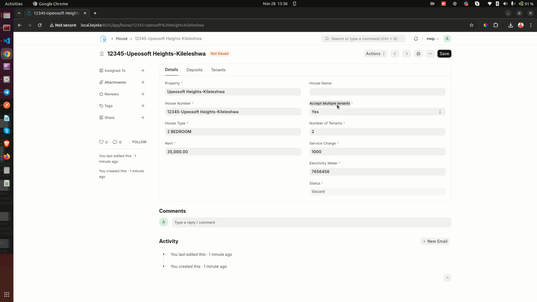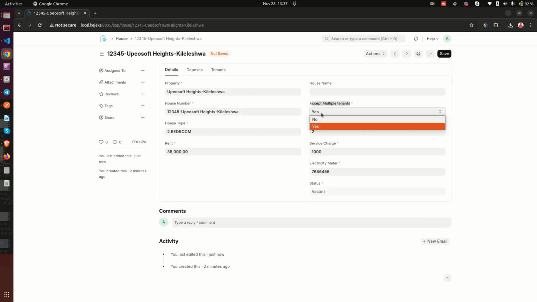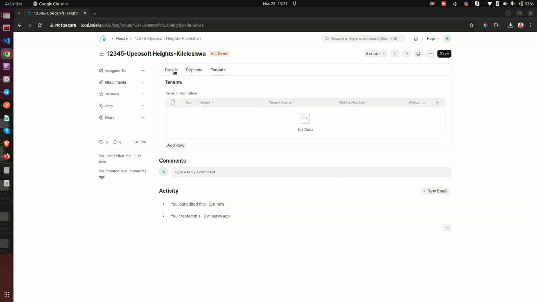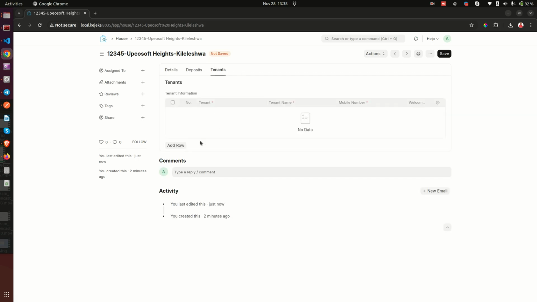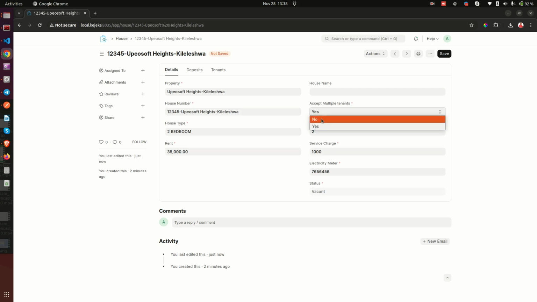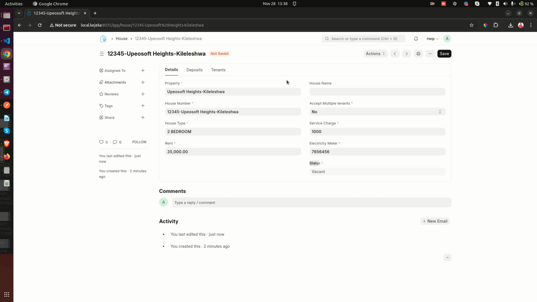Accept multiple tenants. Because the moment this one is no, then the moment this one is taken and you have a tenant here, then this status is going to change to occupied. If accept multiple tenants is set to yes, and then here you have, for example, let's say 2 tenants. If you add 1 tenant here, this status is going to change to partially occupied. And then when you add another tenant, so that there are 2 tenants, this status is going to change to occupied, and the system will not add another tenant here. If it is no, then you can only add 1 tenant here. This status will change to occupied, and you cannot add a second tenant. So that is why this function is very important.